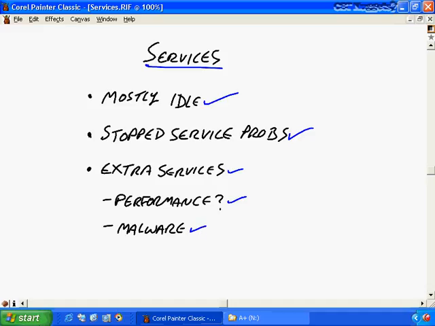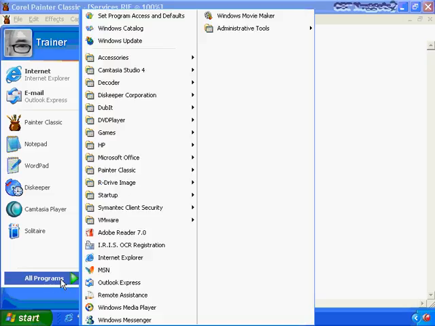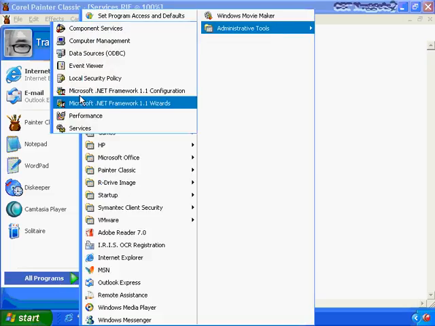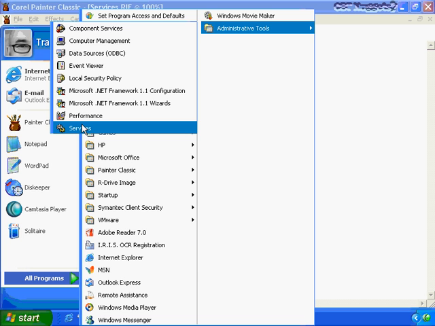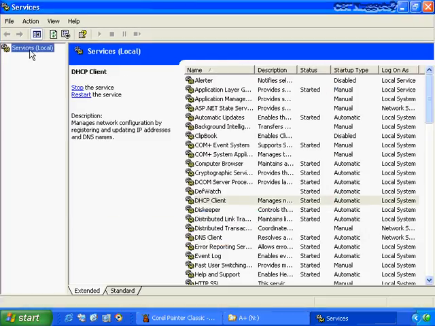Well, let's go ahead and take a look at those services. So how do I get there? Well, go to All Programs, Administrative Tools, and then go to Services. This is also available within the Computer Management Console, but I'll just go directly here to Services right now and expand this open.